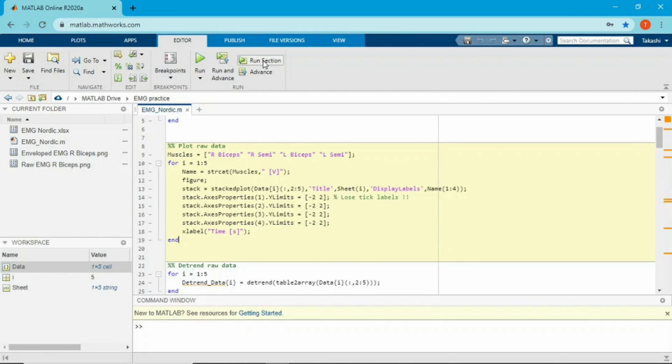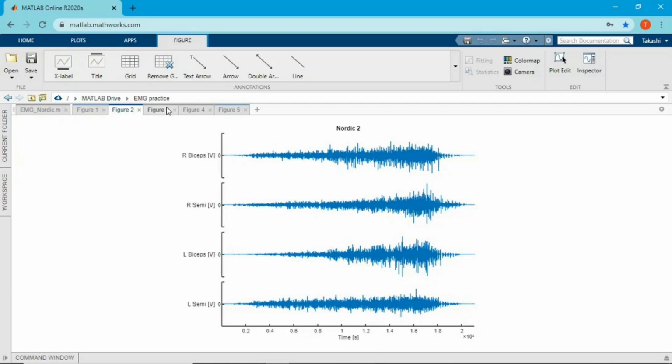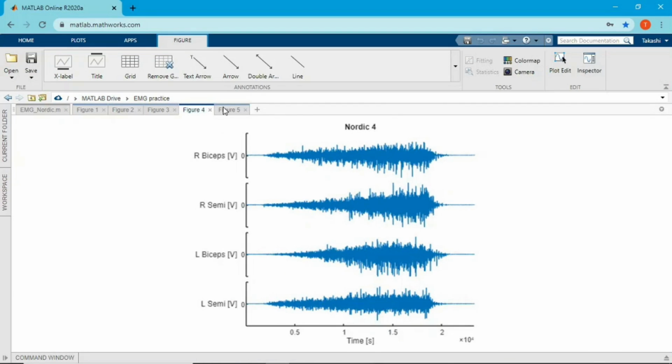I'm gonna run this. Okay, so this is the first trial. You are seeing right biceps femoris, right semitendinosus, and the left side. This y-axis is in voltage, and this x-axis is time in seconds, and this is raw data. You can see the second trial, third trial, fourth trial, fifth trial.